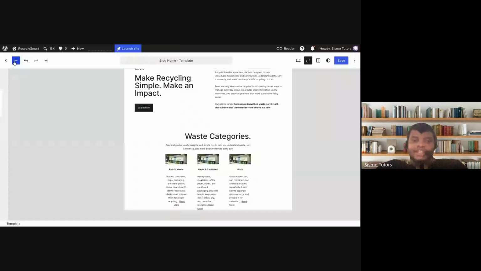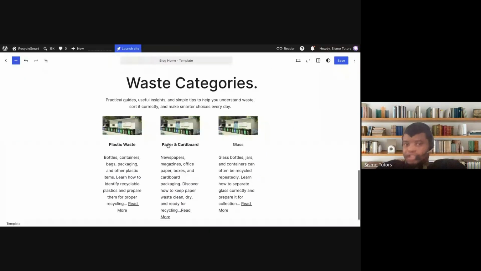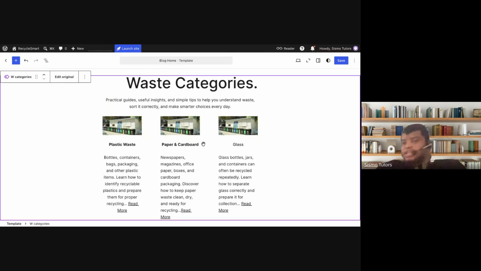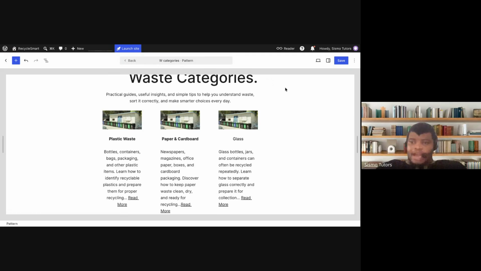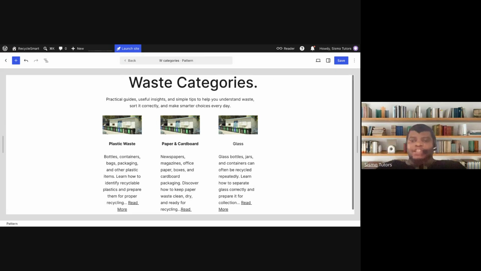So with that being said, the next thing we have to do is to properly balance out these categories. And to do that properly, what we have to do is click on this button, edit original button. That is to edit the original pattern we have. So you click edit original, and then it will open up this modal with just that particular section.